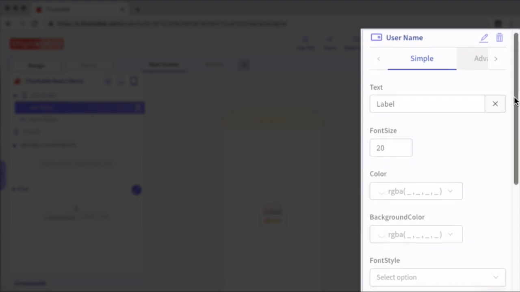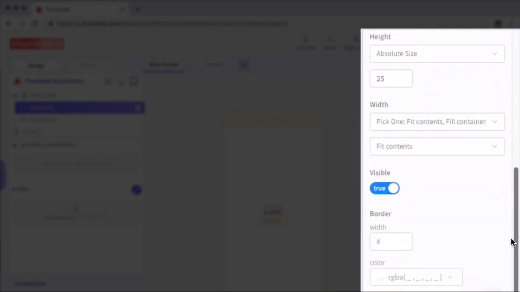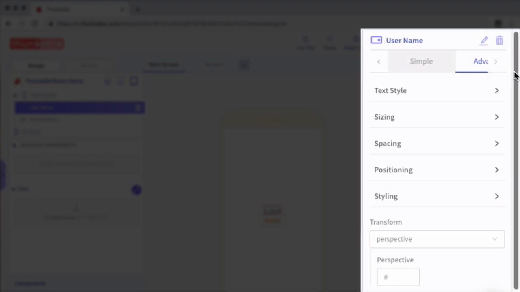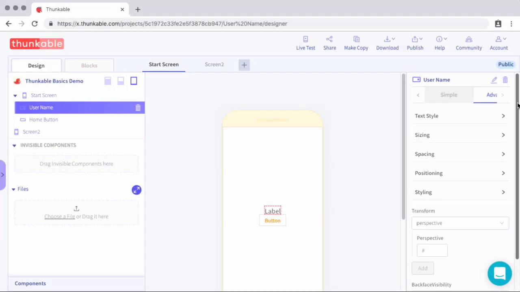If you can't find the property that you're looking for in this section, I would suggest looking through the advanced section, as there are a ton of more properties there that you can edit. And if you can't find it there, I would advise you to go look at the Thunkable docs or come ask a question on the Thunkable community.